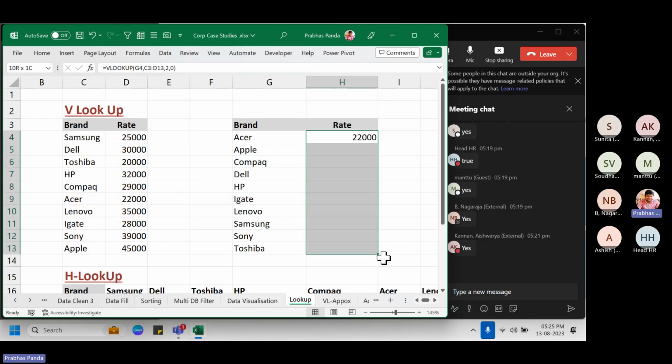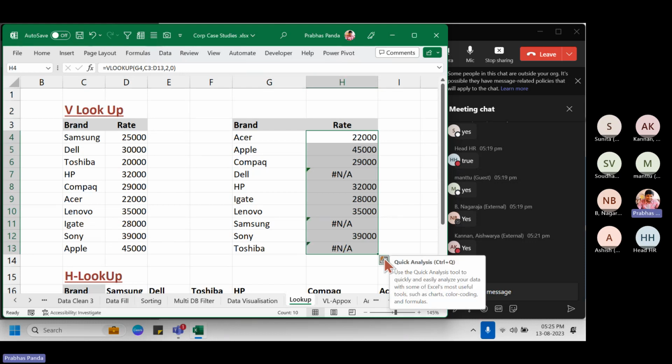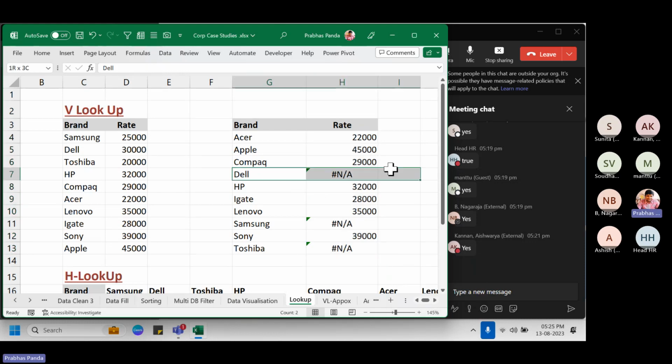The same we can apply for others. What is happening? In certain cases I'm not getting the answer. What is that? Dell, Samsung, Toshiba. Is it not there in our master data? Yes, all are there. Then why only these three cases is it not populating the value?